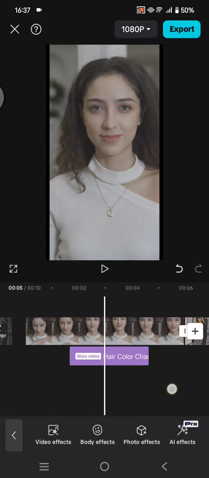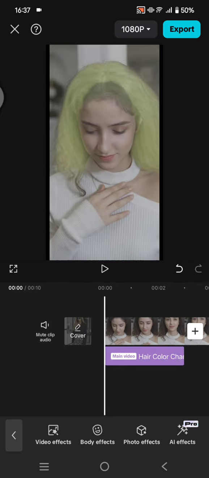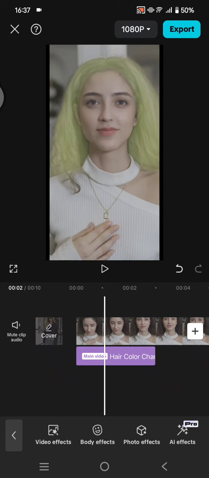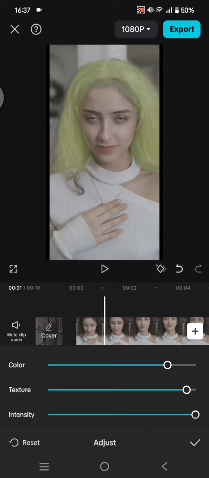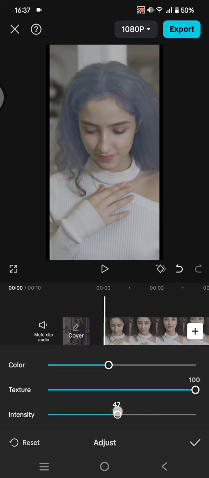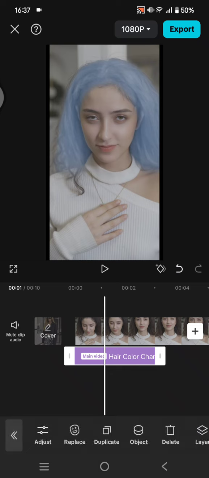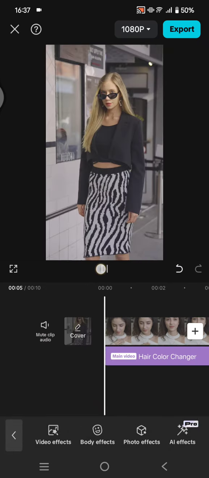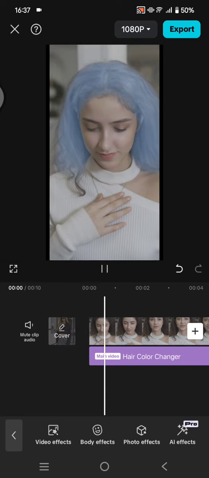Let's put the effect at the start, and you can see it changed, but not really neat. So you can change the color if you want to, just by swiping it to the left or right like this. And you can also adjust the texture and intensity. Okay, if you find the right color, you can just change the length of the effect, and that's it. So this will be the result.